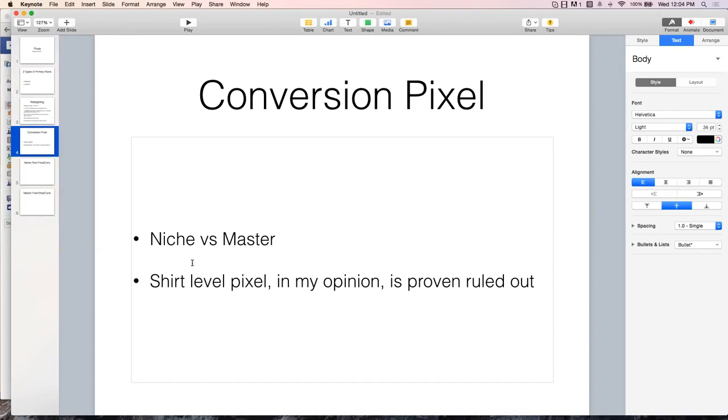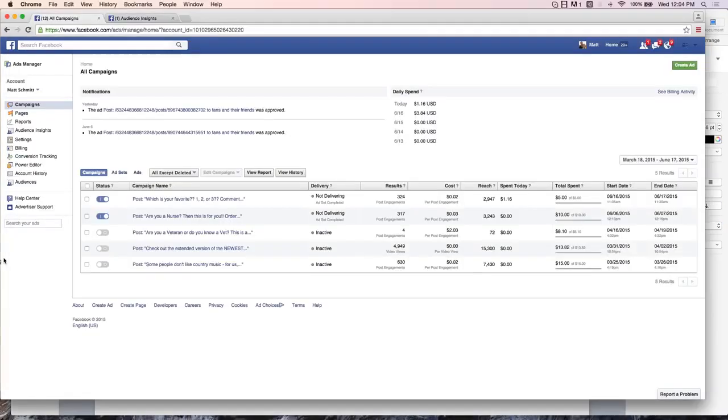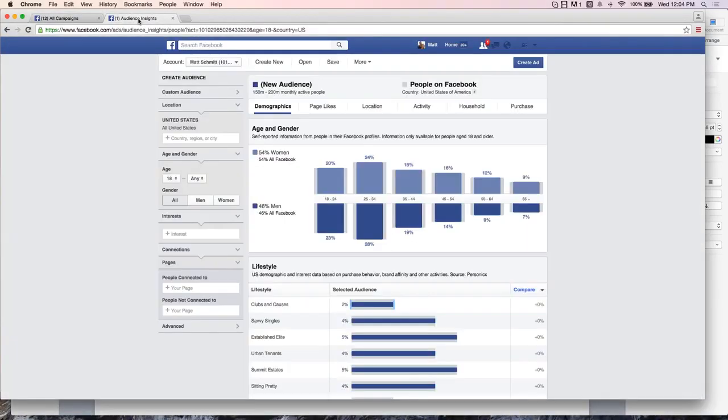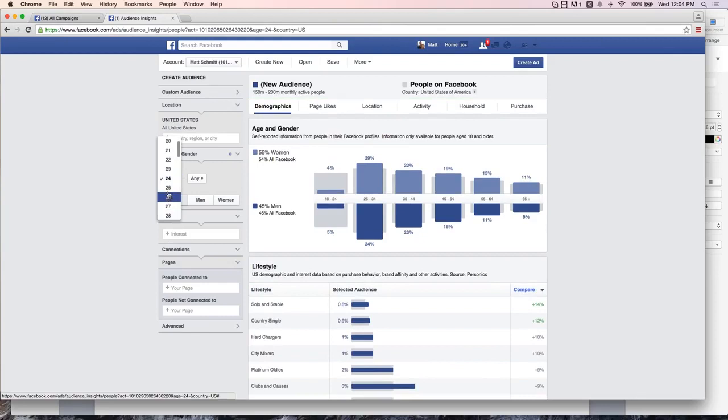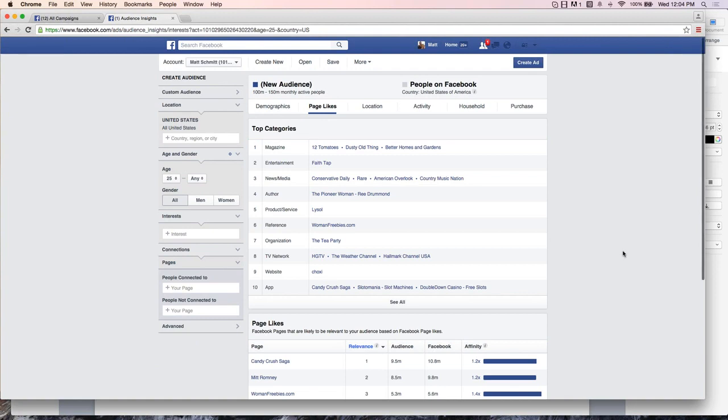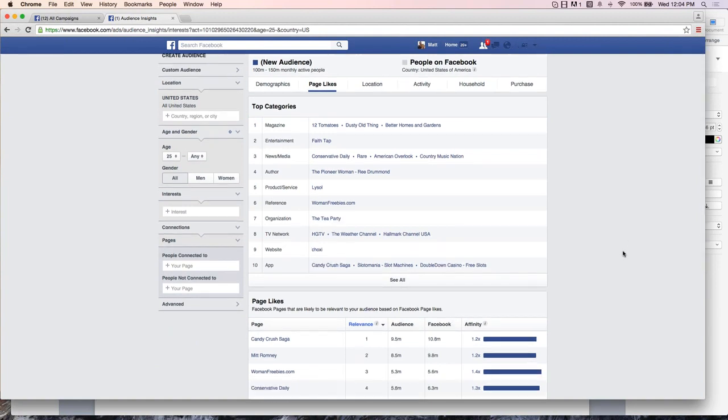So what you have to understand is that when people say a pixel starts with no data, I don't think it starts with no data. What I think it does is start like the audience insight tool. If you were targeting wide open, all of the United States, 25 and above, the data that I think is inside your conversion pixel is like this.